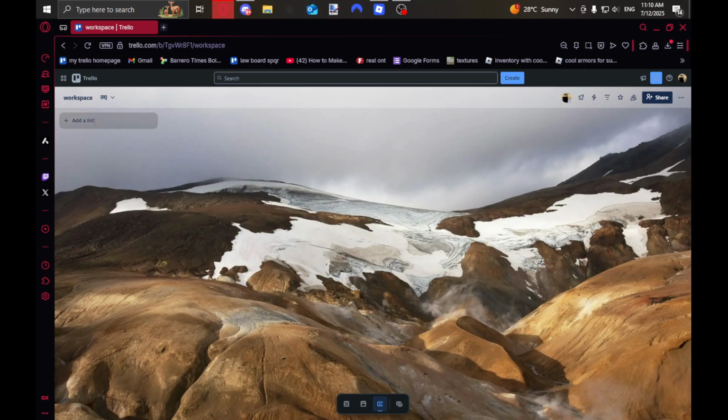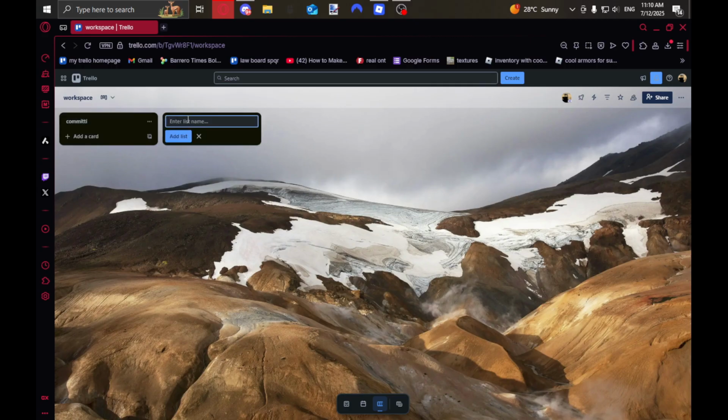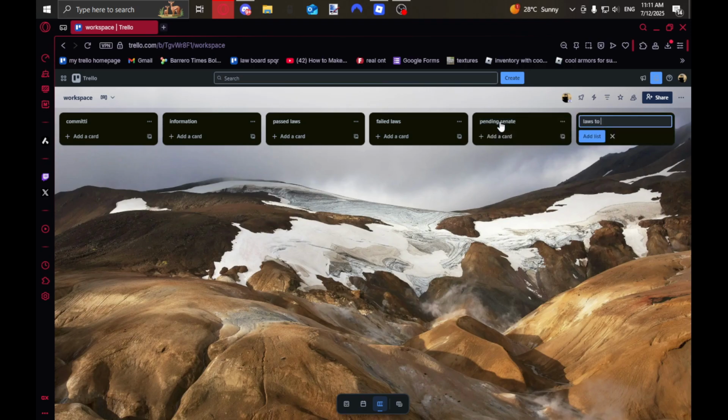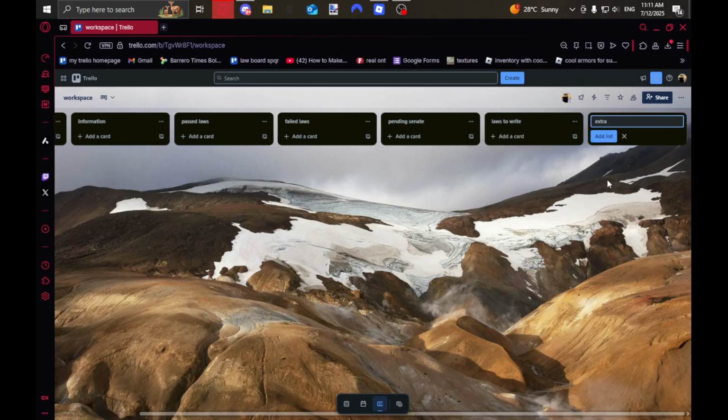The way I format mine is, well, it's basically paperwork for you to keep up as you progress in your career. So what I would write here, you put your committees here. You have an information board, your laws that passed. I also keep a tab for failed laws. And then here you have the one pending for the Senate, and then you have your laws that you write. And most people just have like an extra card, like other things that you want to keep logged.